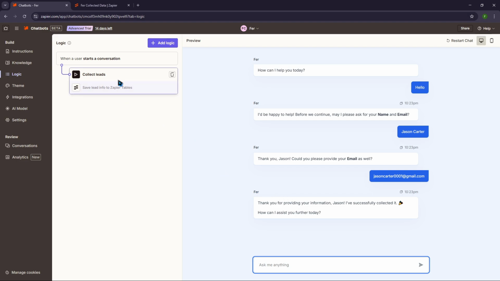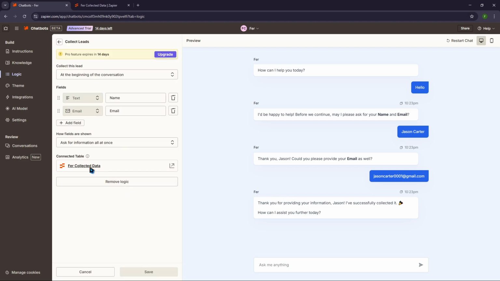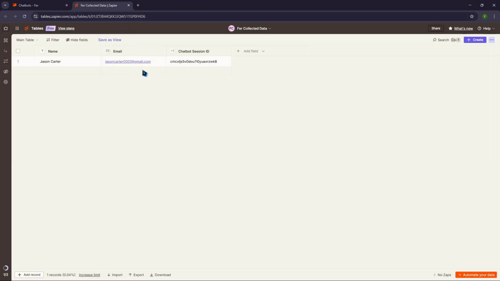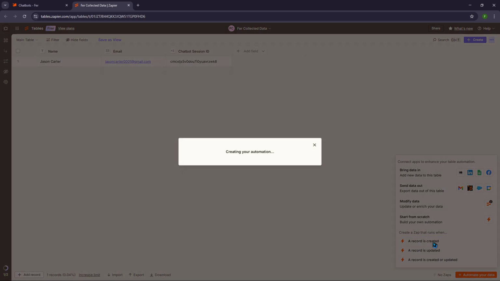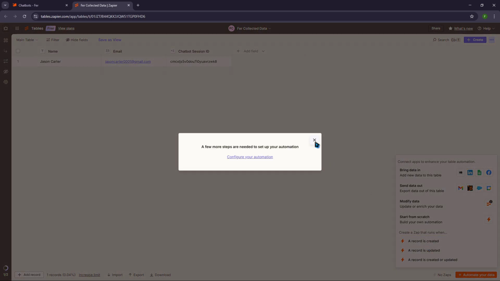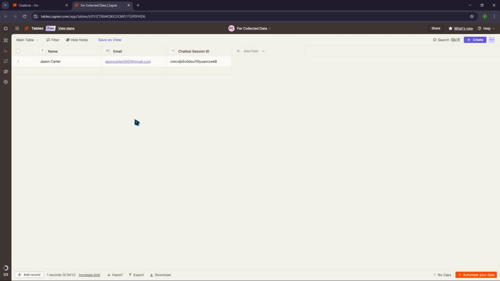Right here, if you go to this and click on this collected data, you can see the name and email is here already. You have to click on automate your data. A record is created. Click on it. Now it's done. Now click on this linked asset.